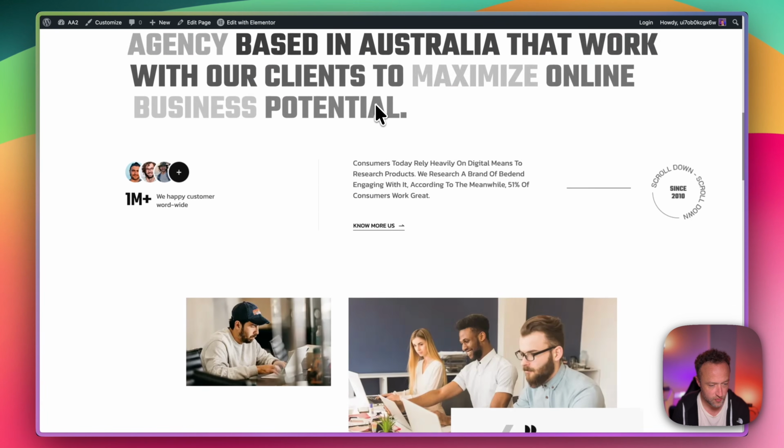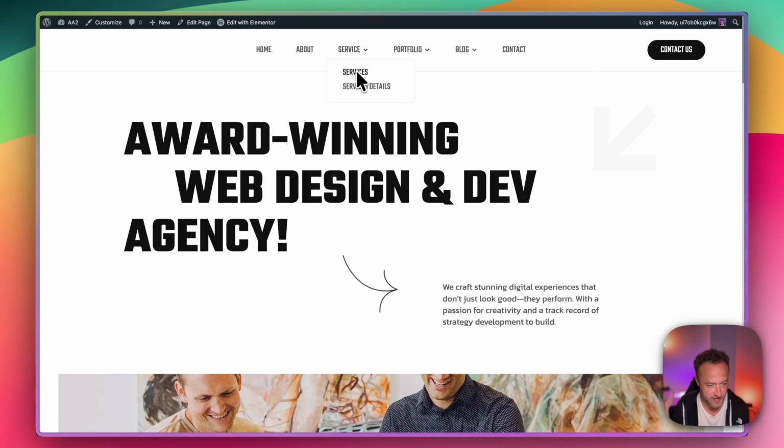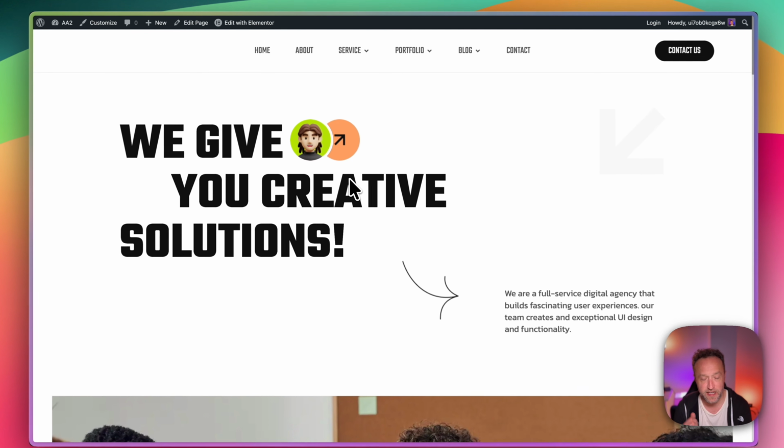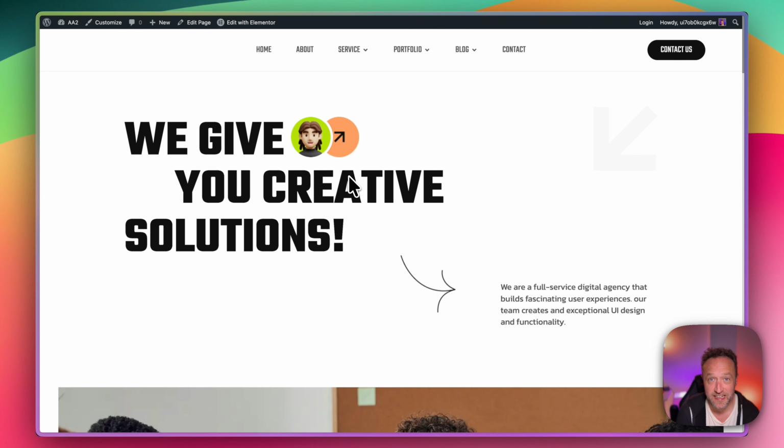I mean, and these are all really nice pages. We've got services here. Now, if we wanted to add a new page, Animation Addons can help us with this too, because there's a whole load of pages that are already designed, ready for you to use, and you can easily add them.